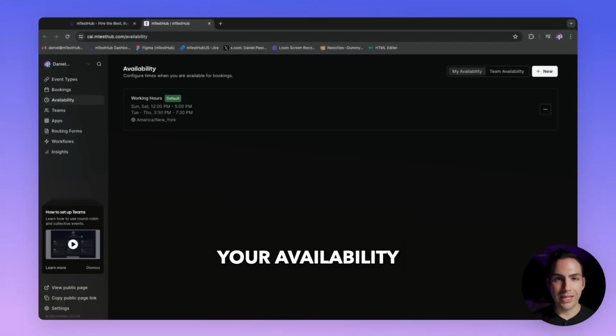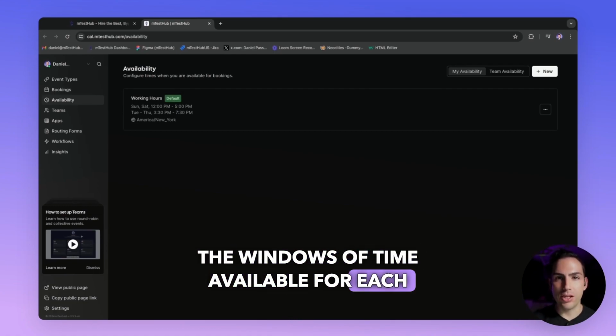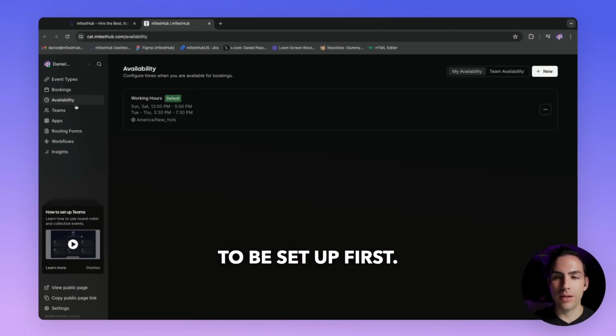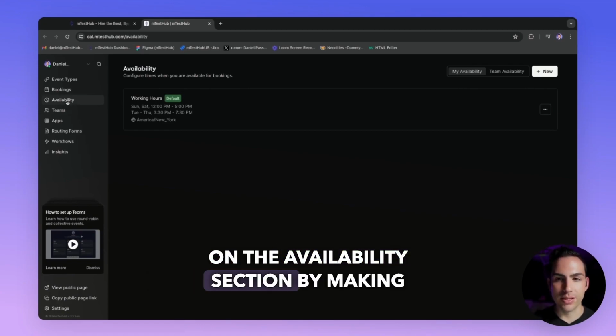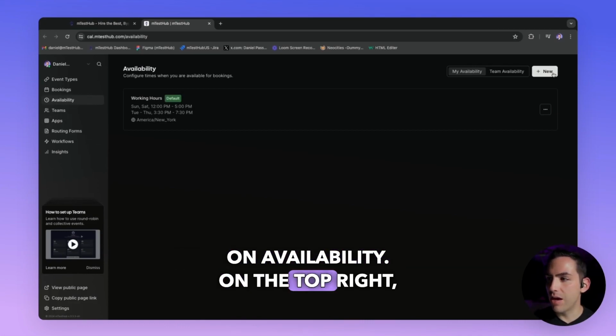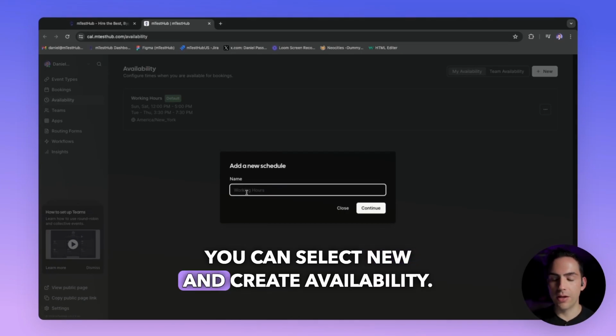Your availability calendar will rule the windows of time available for each event type. So you want your availability to be set up first. Make sure that we're on the availability section by making sure the menu button on the left is clicked on availability. And on the top right, you can select new and create availability.